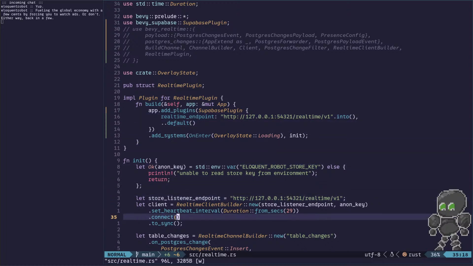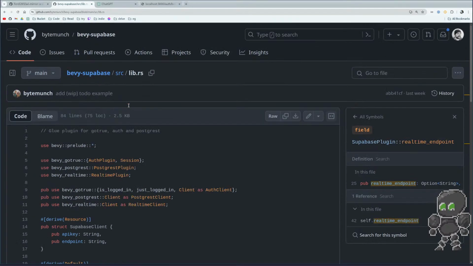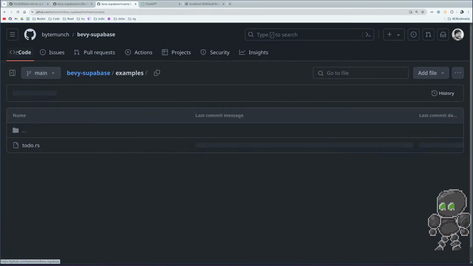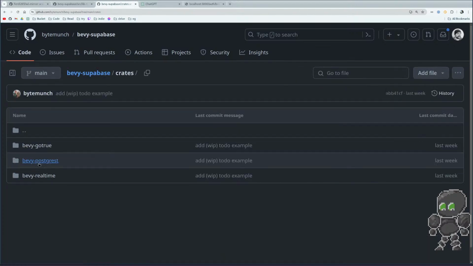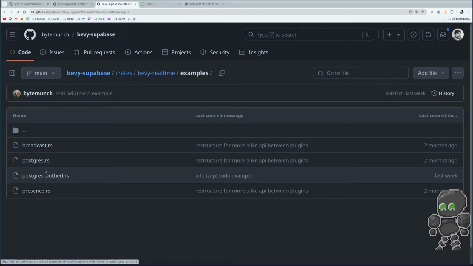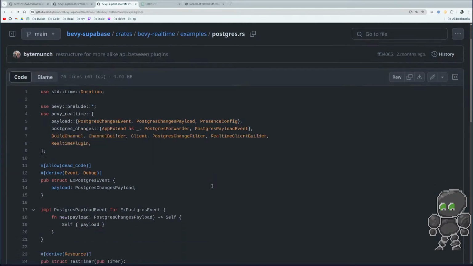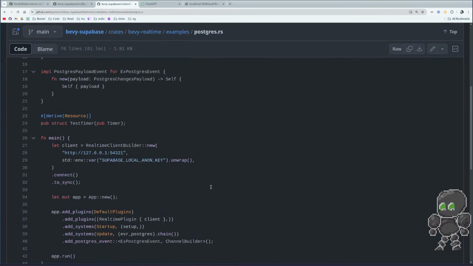Okay, so now I can get a real-time client builder, maybe. I know I can get a real-time client. Okay, we're getting somewhere. Let's go here. No. Let's go crates, Bevy Realtime, examples, Postgres. Question is if I'm going to be able to import some of these types directly.